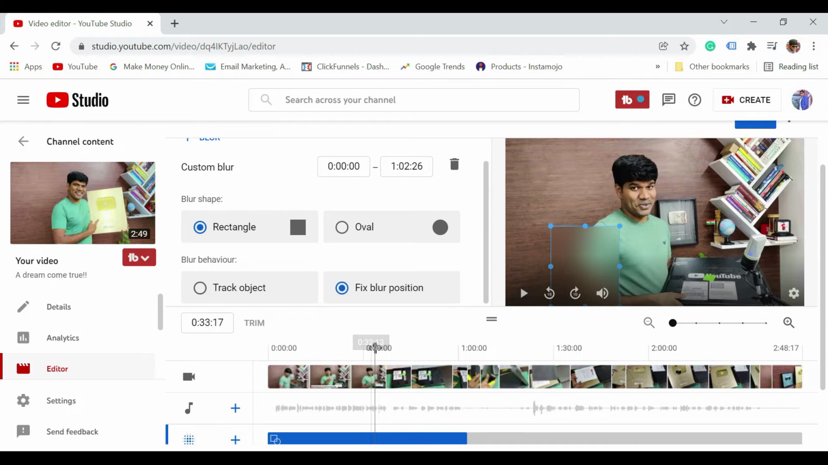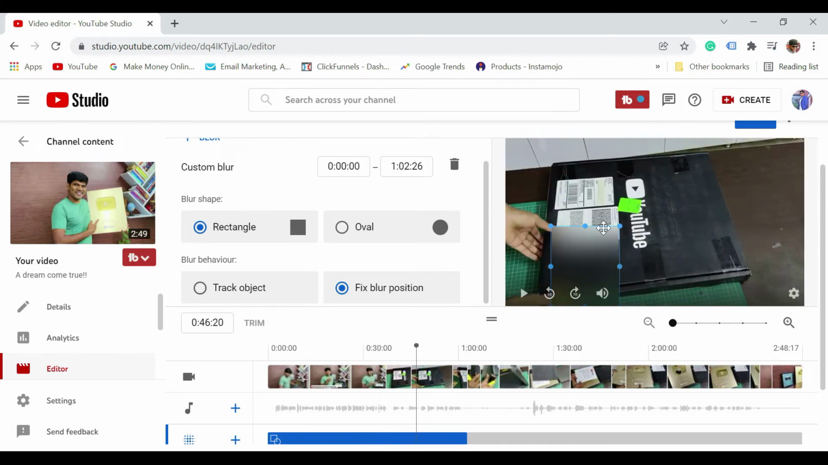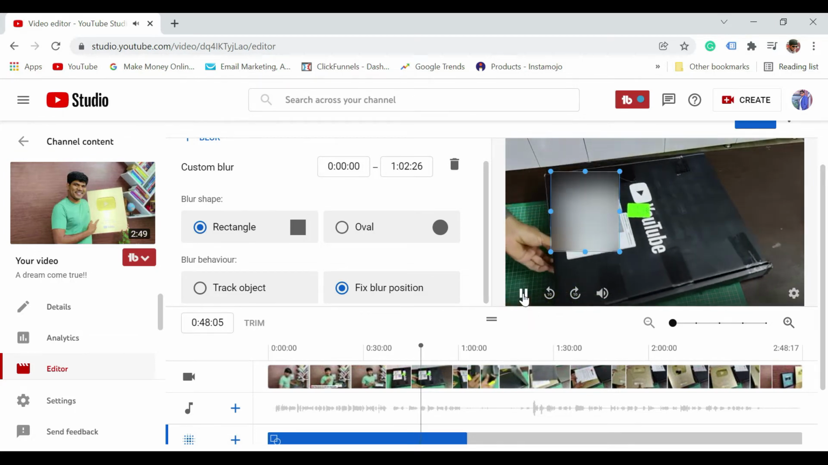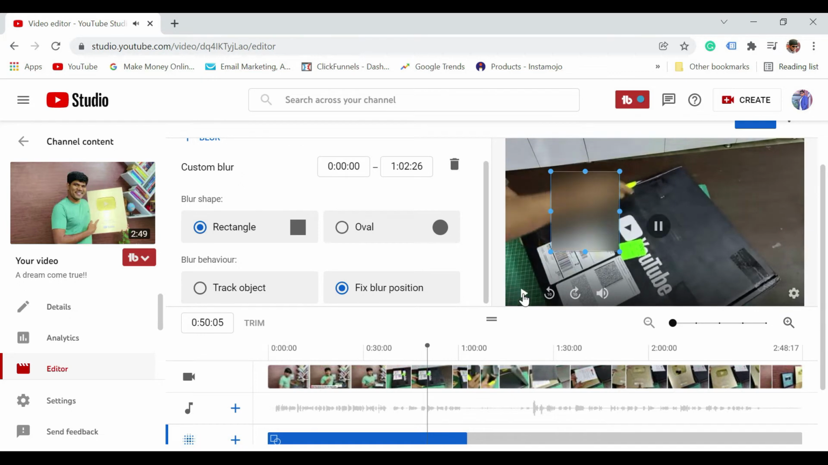Now I have selected fixed, so you can see what happens with that. Let me just play from this. I am going to place it here. Now see how exactly fixed works. You see that when you select fixed blur, it stays at one position, and sometimes if the object comes outside of that, it is not able to hide it. So if the object you want to blur is moving, select track object. If it is fixed, select fixed blur position.